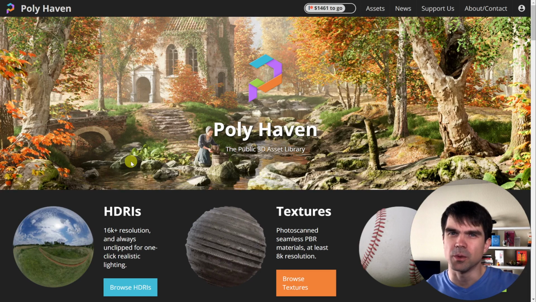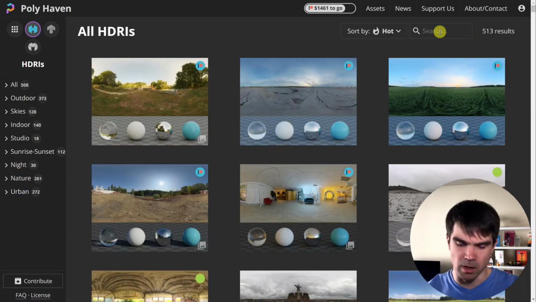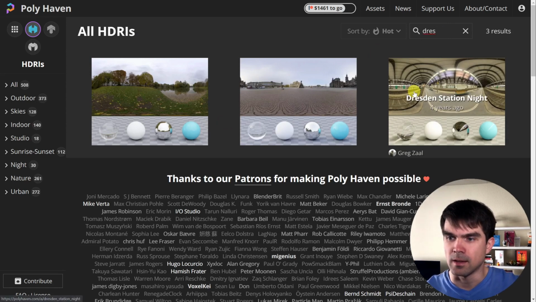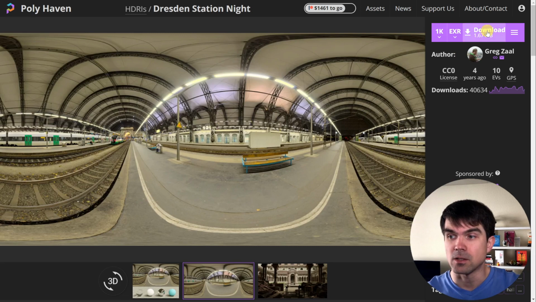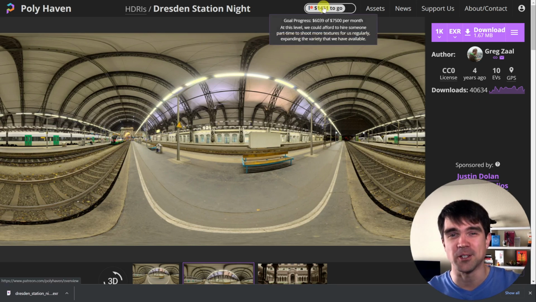For this tutorial, we'll need an environment map image file. I'm going to get mine at polyhaven.com. I'm going to navigate to HDRIs, and then in the search bar, search for Dresden and select the Dresden Station Night. At the top right, I'm going to download the 1K image file. And if you're finding yourself constantly using Polyhaven, make sure to support them on Patreon.